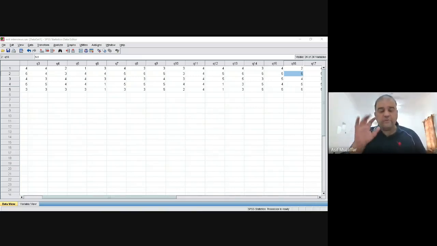Then I told you, if you have words with you, transform or change them into numbers and provide them the value. Value means the labels in the variable view. Then we studied how to get the descriptive statistics. You can get descriptive statistics for all the questions even. Go to descriptive statistics, frequencies, and you can choose all the questions, and all the questions' graphs will be there. Everything will be there. Let me show you again.